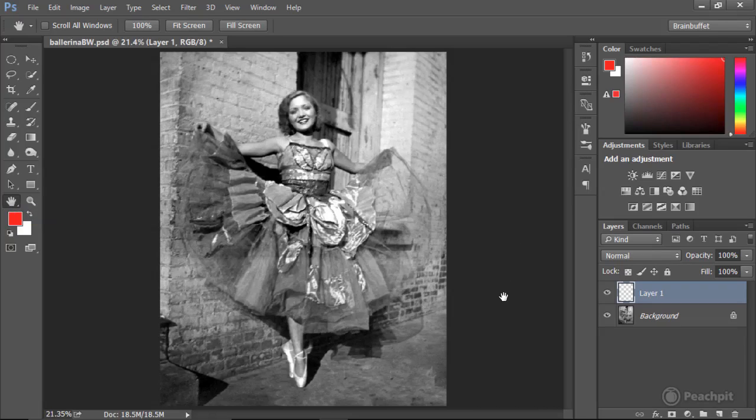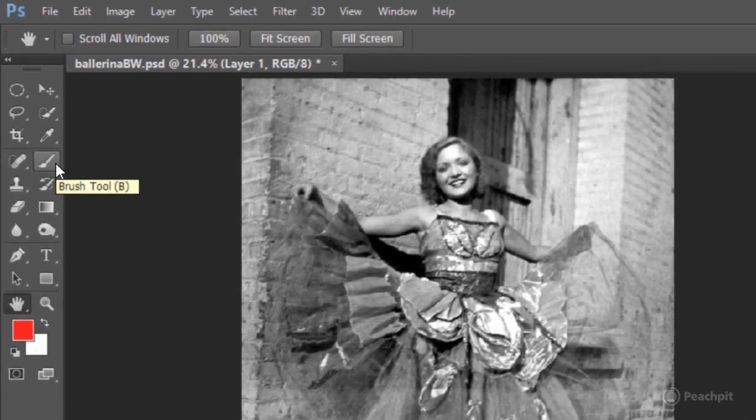So the first layer that we're going to paint is going to be the layer for this skin. And to do this, we need to choose a new tool we haven't worked with yet called the brush tool. And it's right over here in the toolbar, and it looks like a paintbrush.